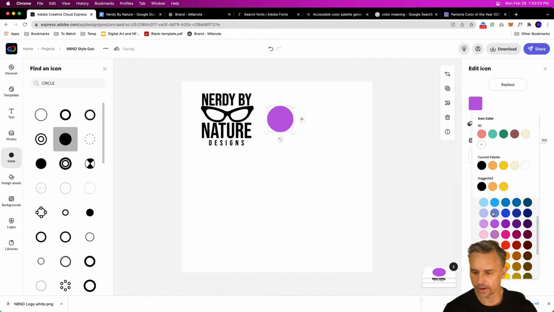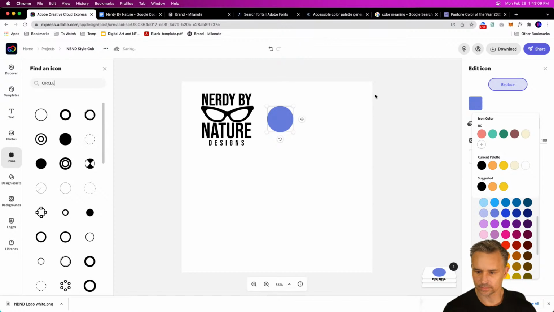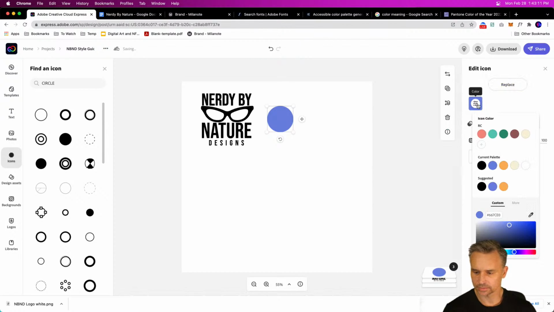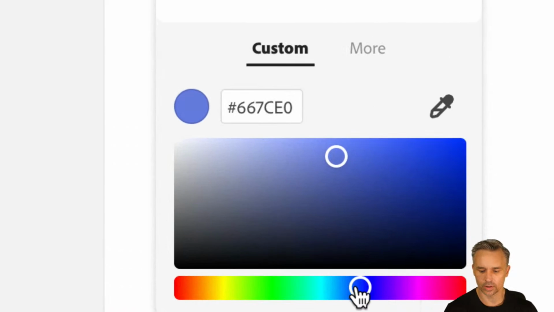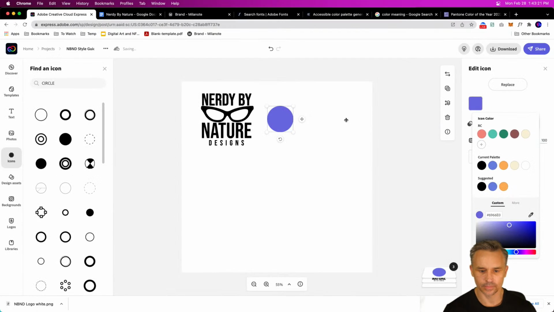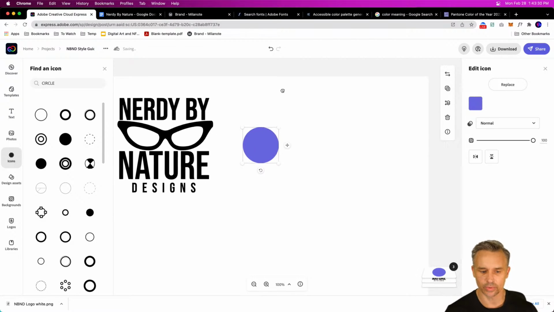The Very Peri was like this, but it was actually a little bit more purple, so we could just tweak it over into a little bit more purple, okay? So that's one place we could start. Very modern, we know it's the color of the year, and let's play with some more colors, shall we?